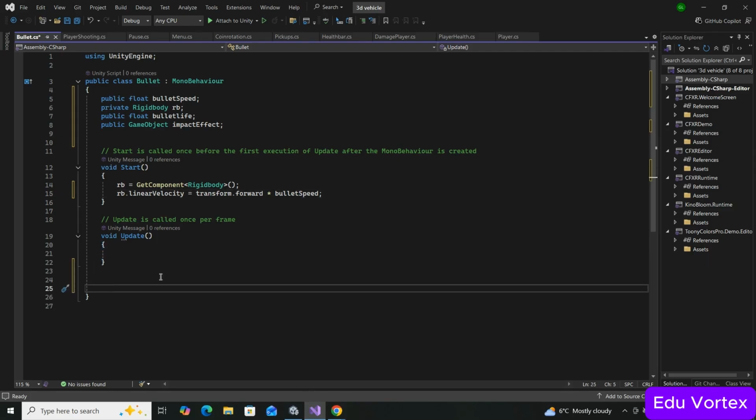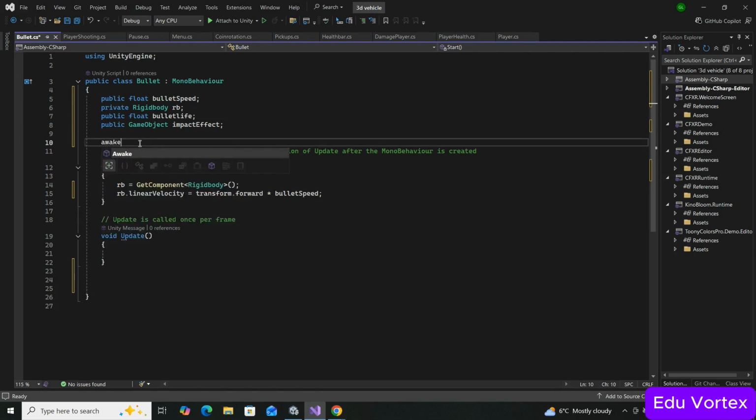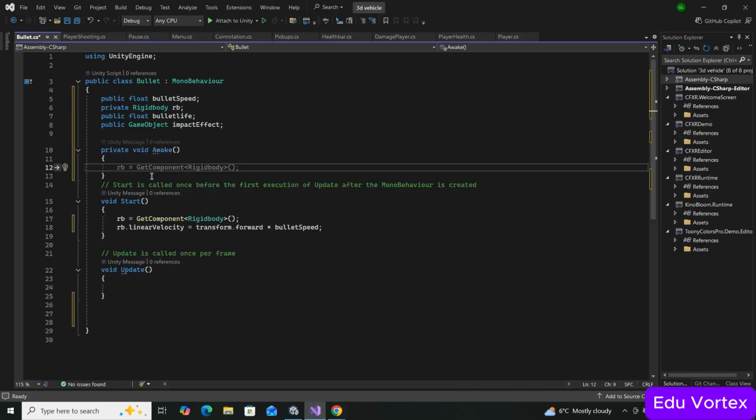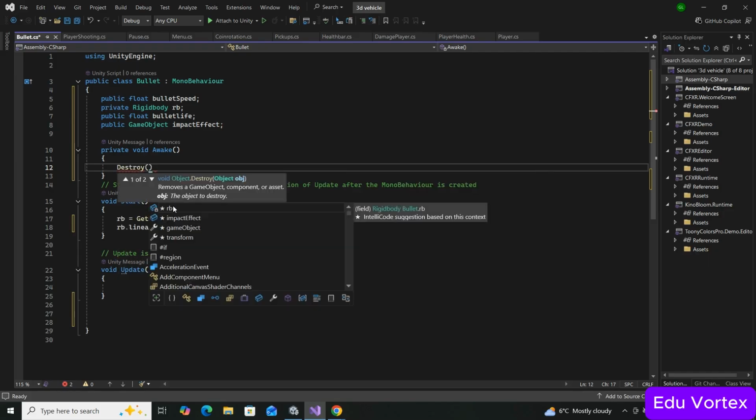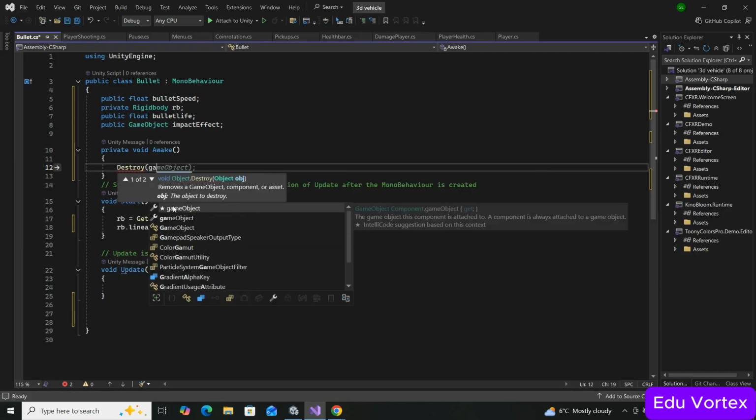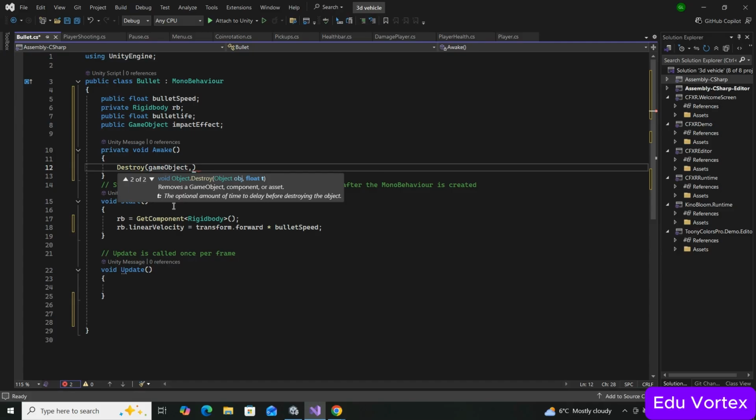Also, we need to destroy our bullet, as I said. So I will just create an Awake function, and this Awake function will be called even before Start. And here I will say Destroy our gameObject, which is our bullet, comma, and here we can say bulletLife, so after some time. We will assign some time to the bulletLife in the Unity editor.